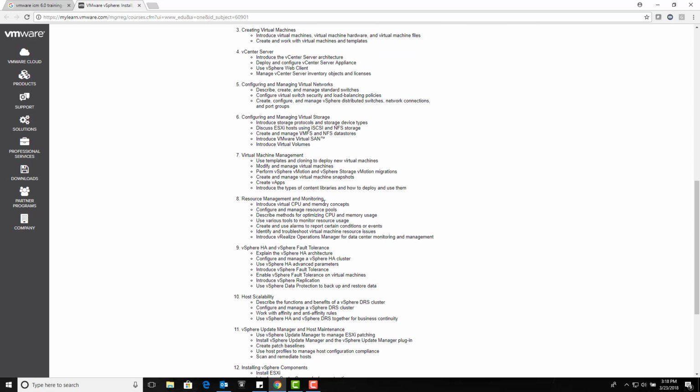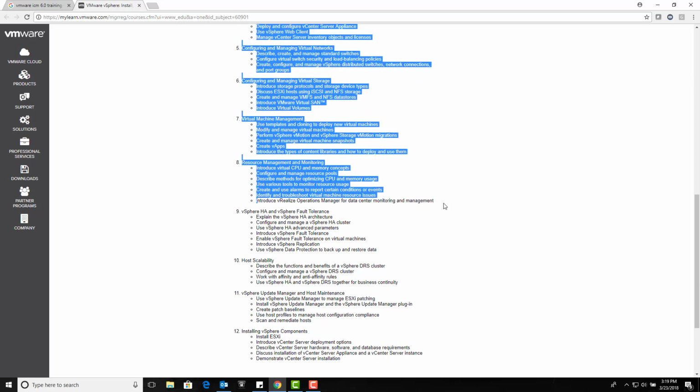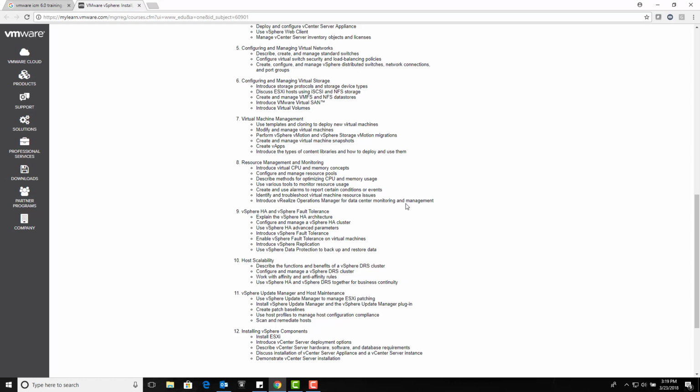In Module 8 we are going to study resource management and monitoring, where we are going to see about monitoring the virtual CPU and memory, how to configure resource pools, and how to optimize for the best performance, or how to optimize the CPU and memory usage. Then we are going to study creating alerts, how we manage the alerts, and a few troubleshooting steps related to resource management. We are also going to see a small part of vRealize Operations Manager, which is a very powerful tool for monitoring the vSphere environment. We're going to study a bit about this, and we are going to have a separate series of videos where we talk in depth about vRealize Operations Manager.